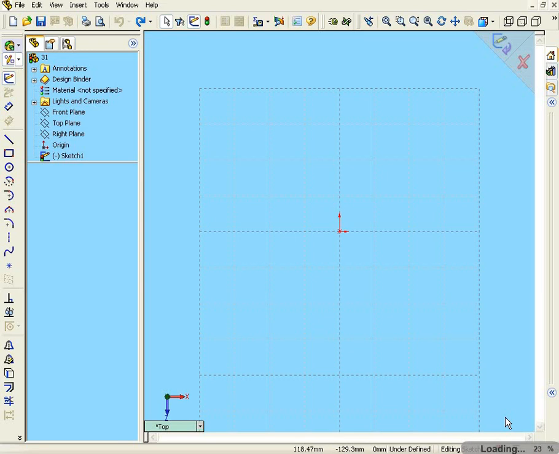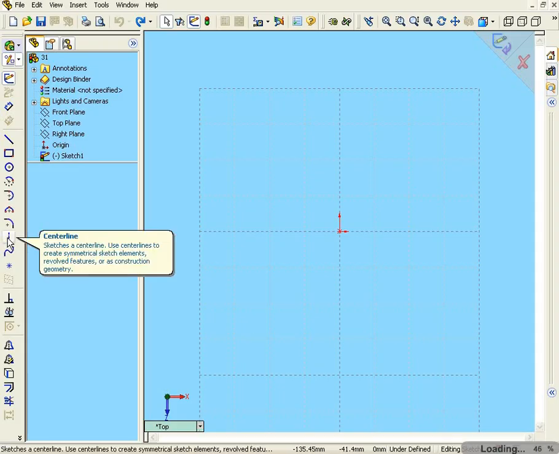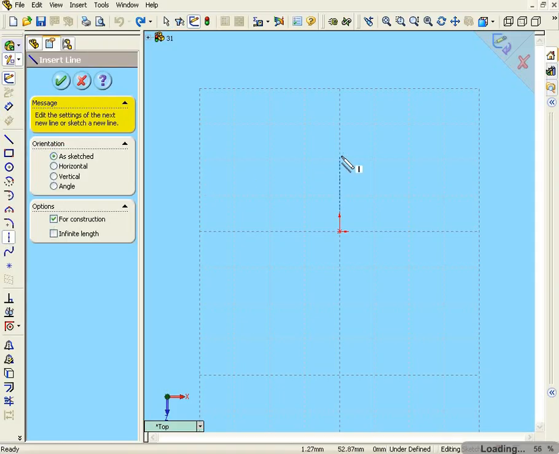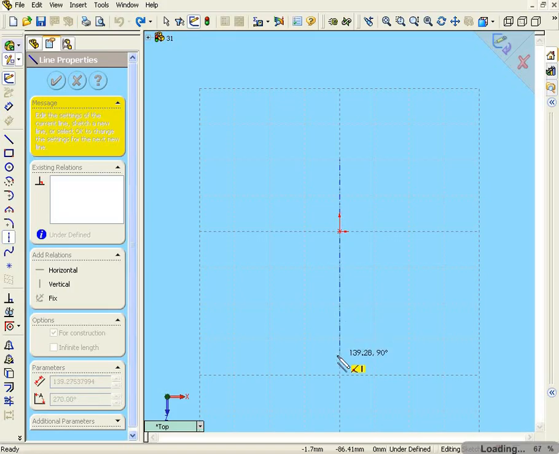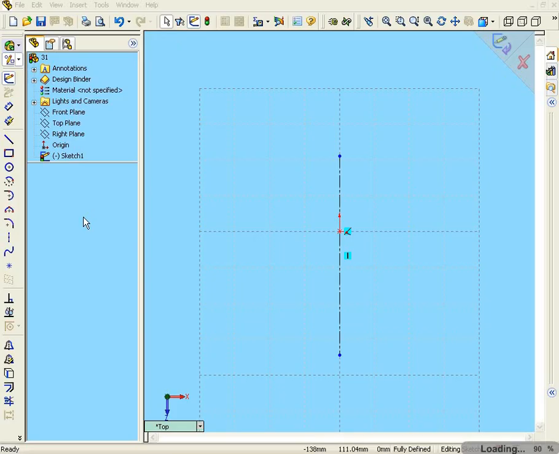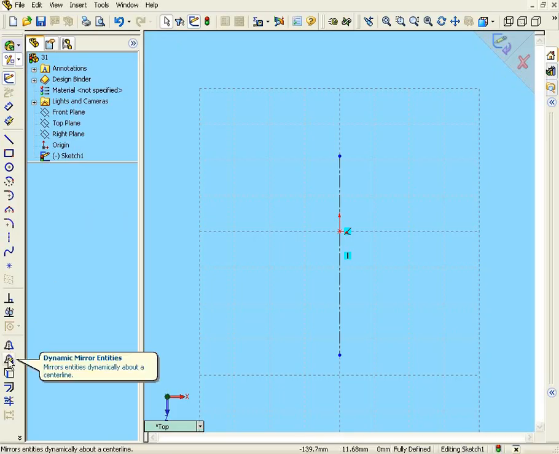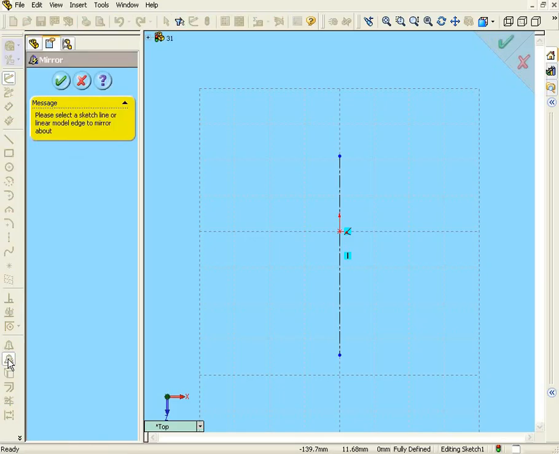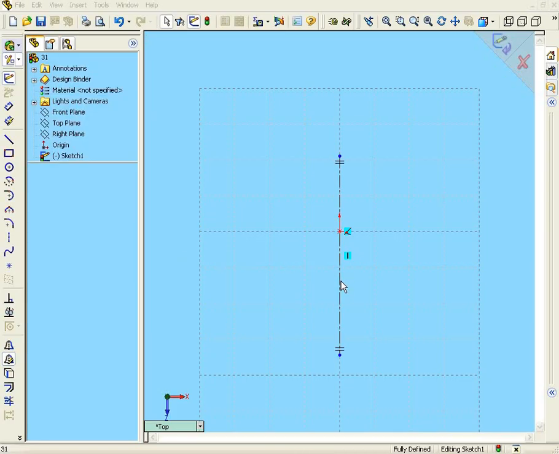In this lesson, we're going to learn about the dynamic mirror command. First, I'll create a center line. Now I'm going to activate the dynamic mirror command by pressing on the command in the Sketch toolbar. Let's select our center line, and we see our symmetry symbols right here.